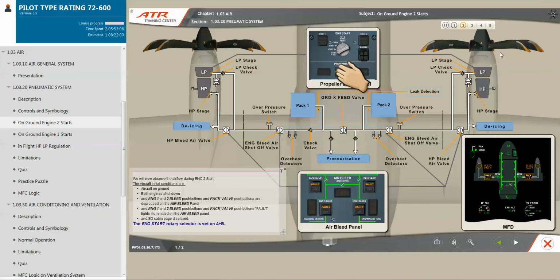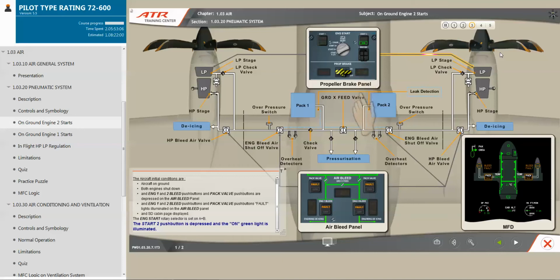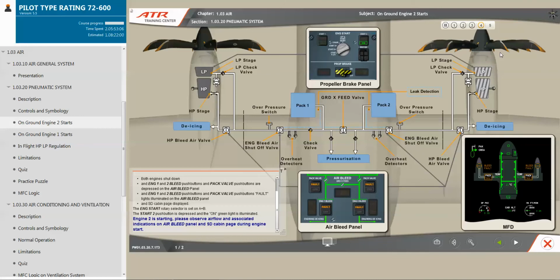The engine start rotary selector is set on A and B. The Start 2 push button is depressed, and the ON green light is illuminated. Engine 2 is starting. Please observe airflow and associated indications on the air bleed panel and system display cabin page during engine start. Engine 2 high pressure HP valve opens.